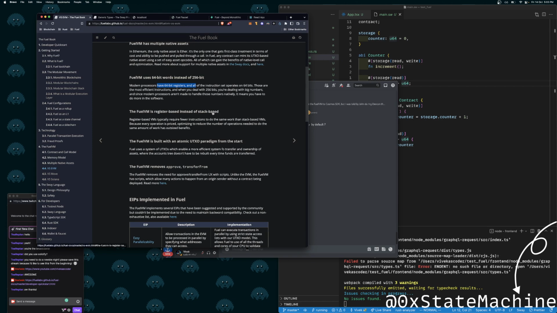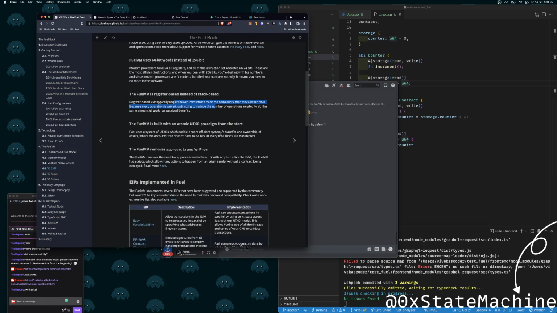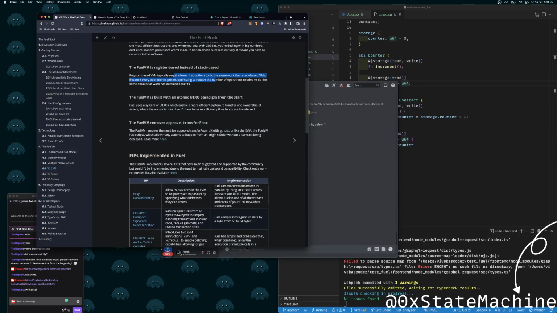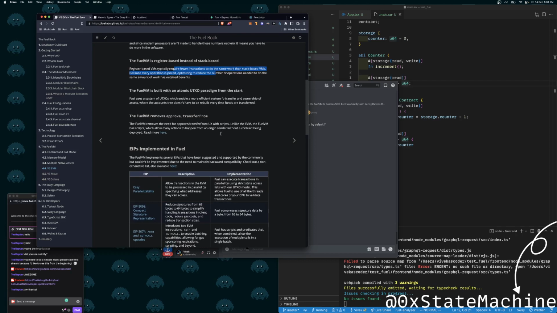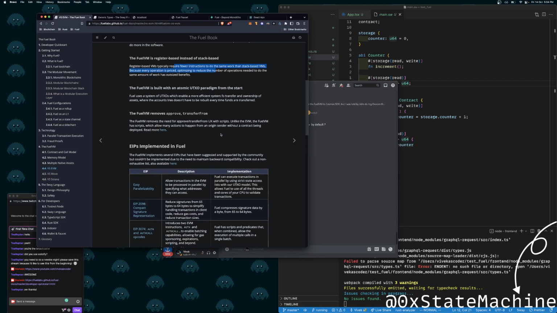EVM uses a stack based system, right? Because when you compile it, it generates the opcodes which execute on the stack. And yeah, that makes sense. They use registers. You get fewer instructions to do the same work than stack based VMs. Because every operation is priced, optimizing to reduce the number of operations needed to do the same amount of work has outsized benefits. The Fuel VM is built around an atomic UTXO pattern. I still have to look into the UTXO pattern.